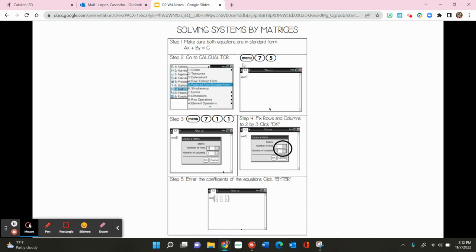Once you're in the calculator window, you will press menu 7 for matrix and then 5 for reduced row echelon form. So menu 7, 5. And then on your calculator, it's going to say RREF with an open set of parentheses. Once you're there, step three is to press menu 711. And here it's going to open up a box, and here you're creating a matrix.